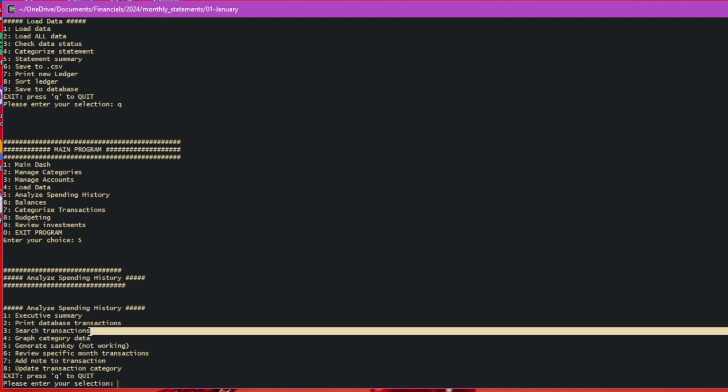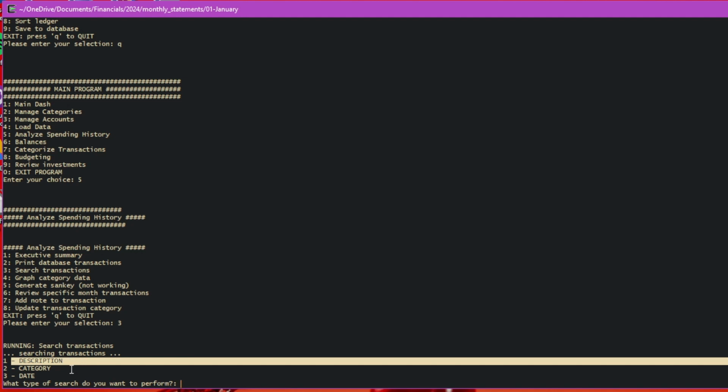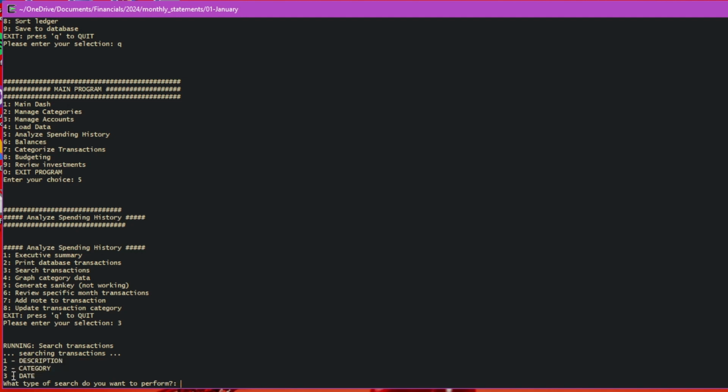So one I found very helpful is search. I can basically search based on keyword and description, based on category, or based on a date range. And this is really helpful for debugging any program loading, or just if I'm curious what I've spent on a certain category.